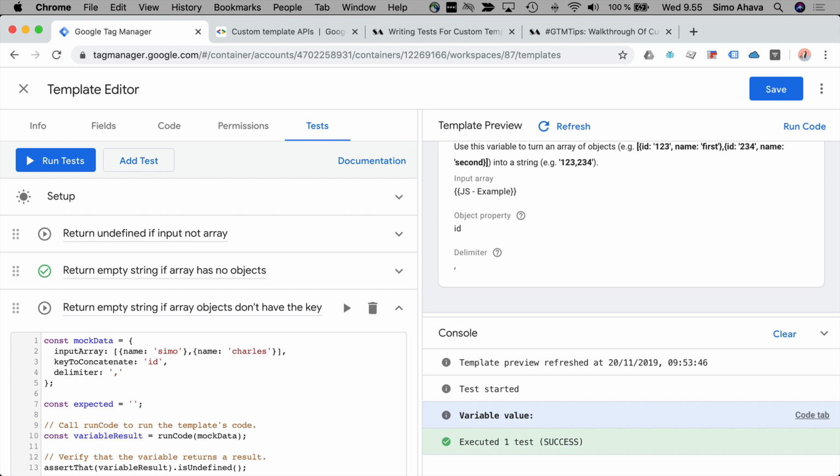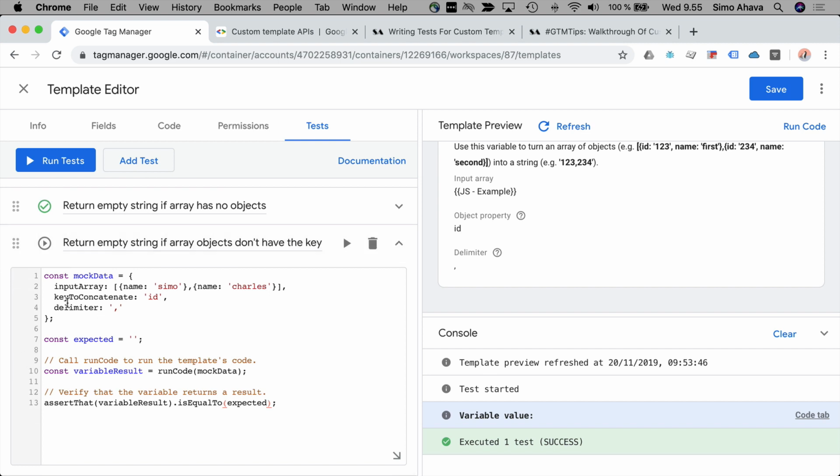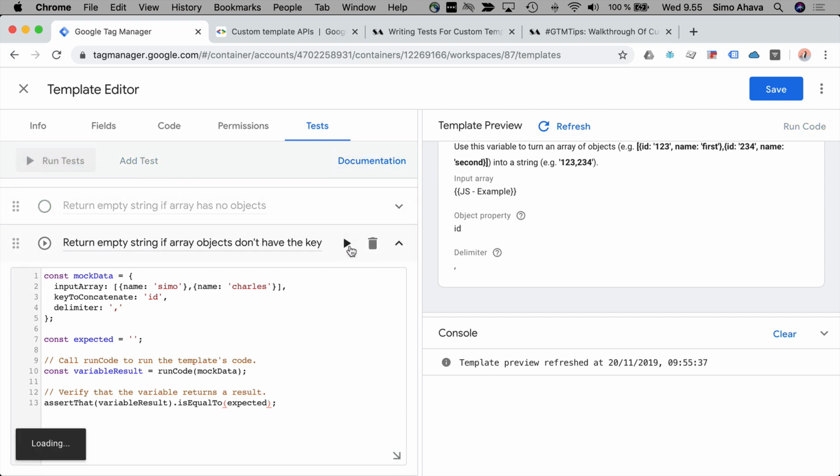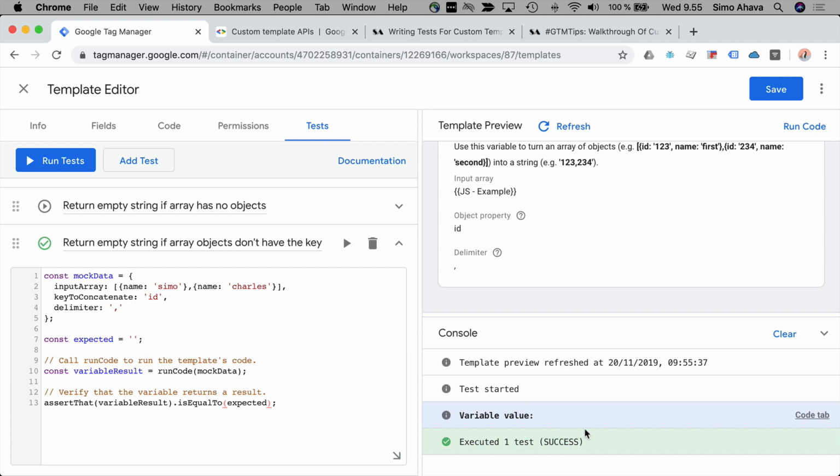So call run code with the mock data, and then we assert that the variable return result is equal to expected. So let's see what happens. Again, we're successful, so the variable value is an empty string. We've now tested this scenario as well.